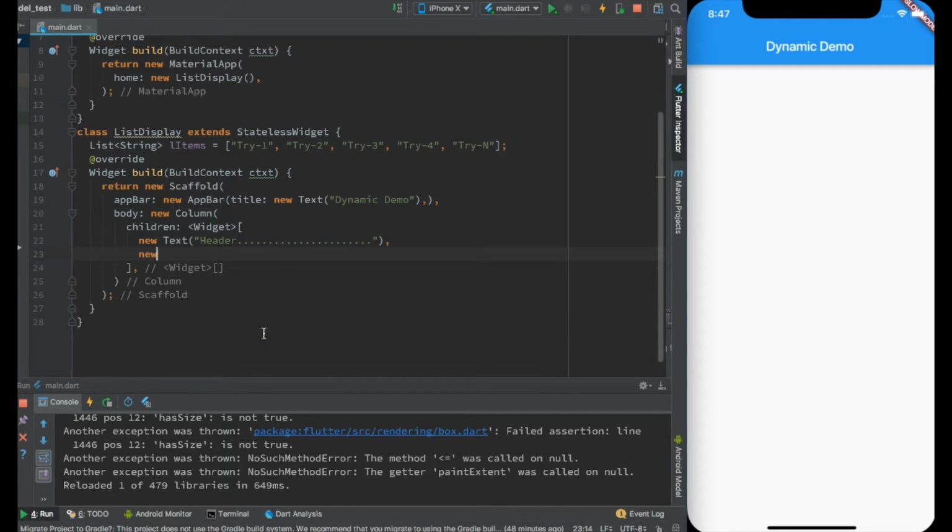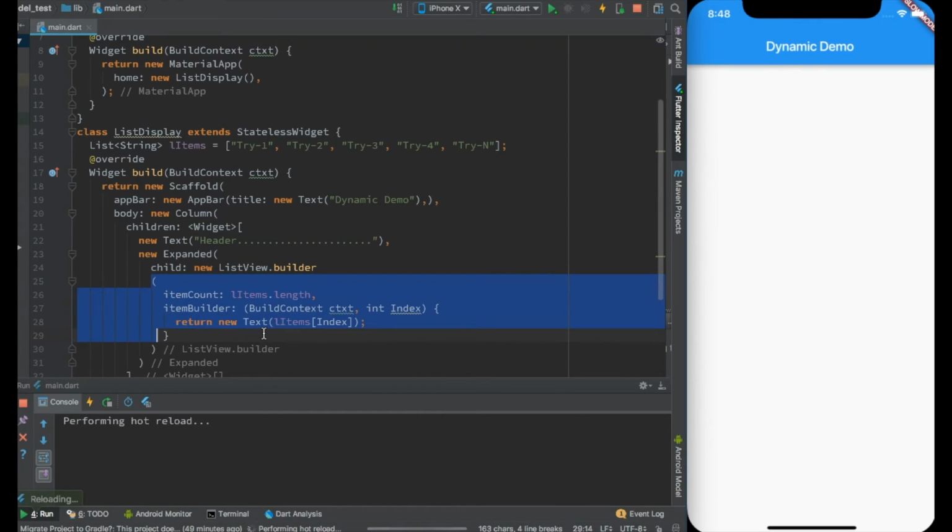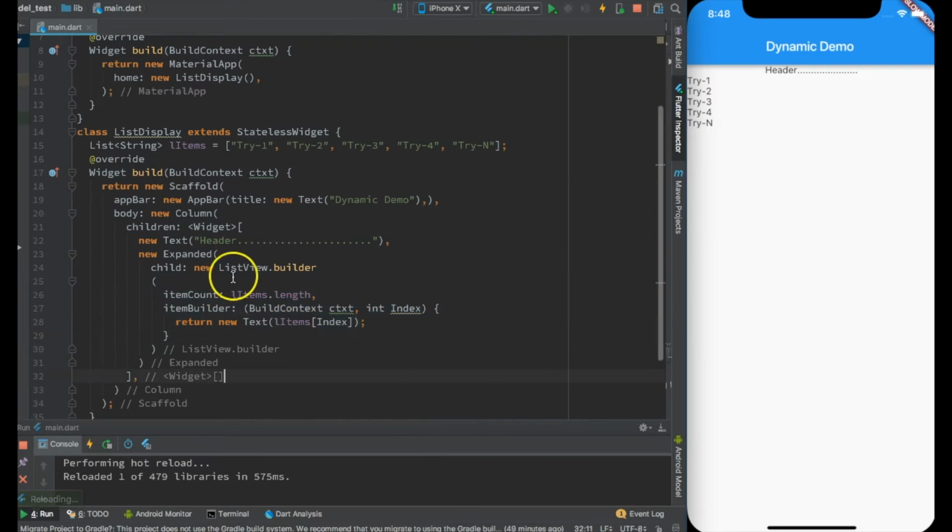To fix that, we will have to use another widget called expanded. In the expanded child, we can use the list view easily. So let me go ahead and do the list view over here, and let me do some alignment. If I go ahead and do the hot reload, you can see that things are now displaying fine.